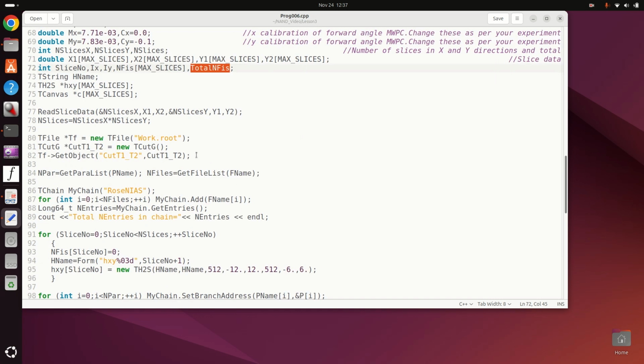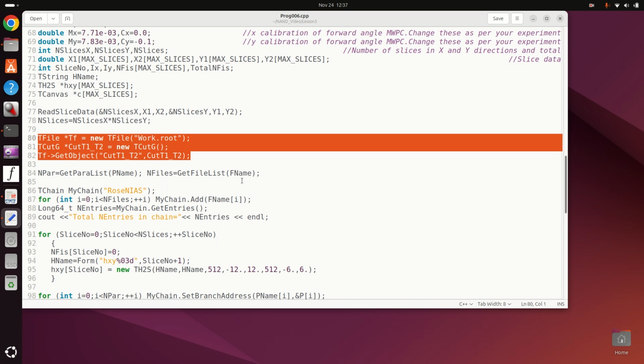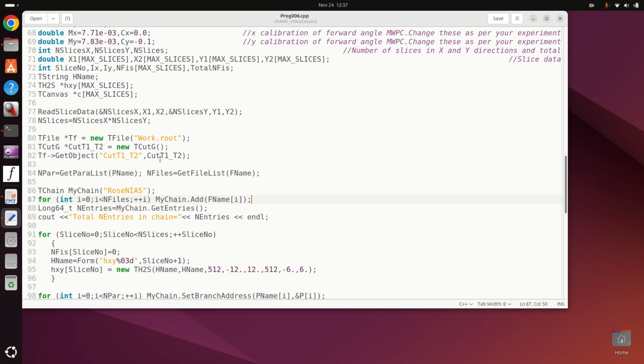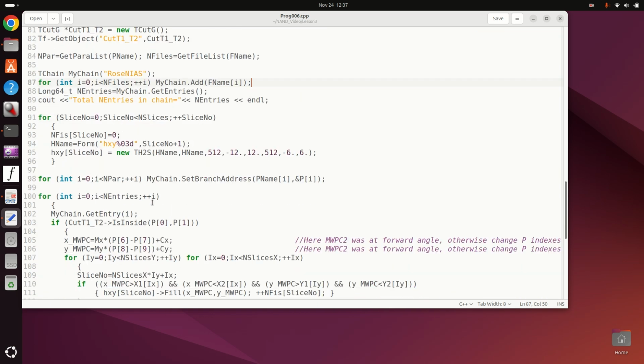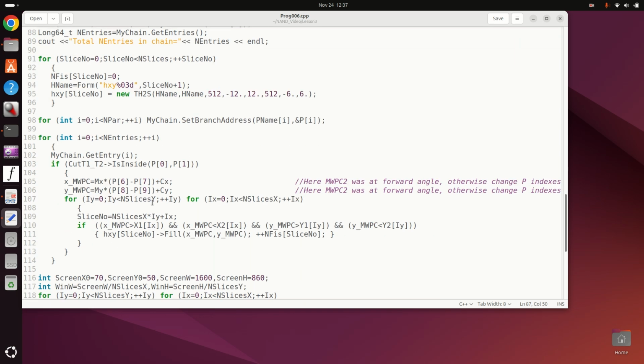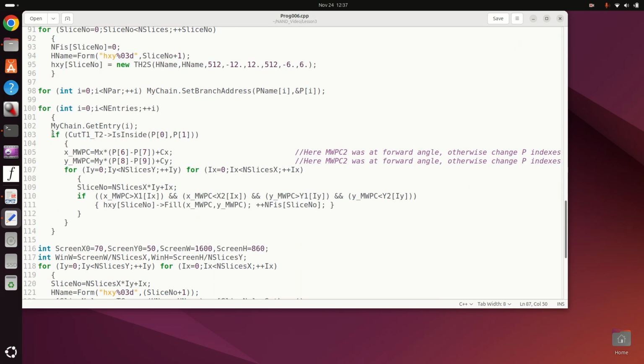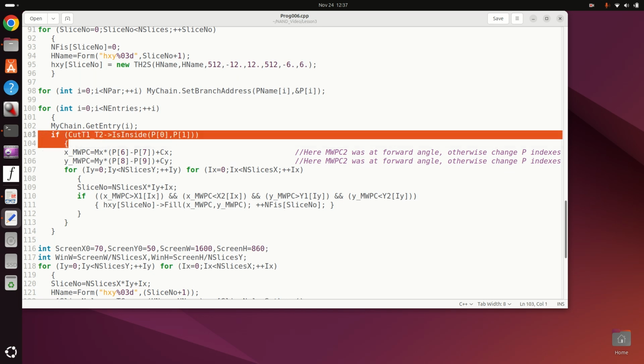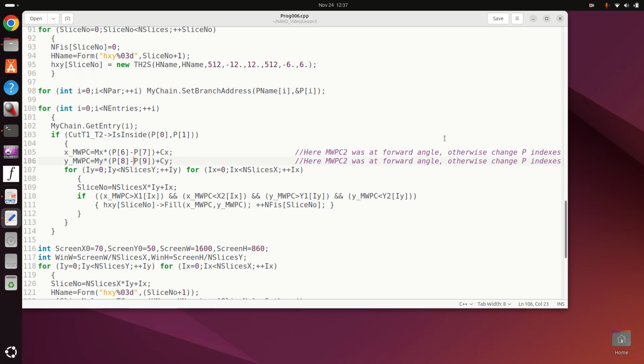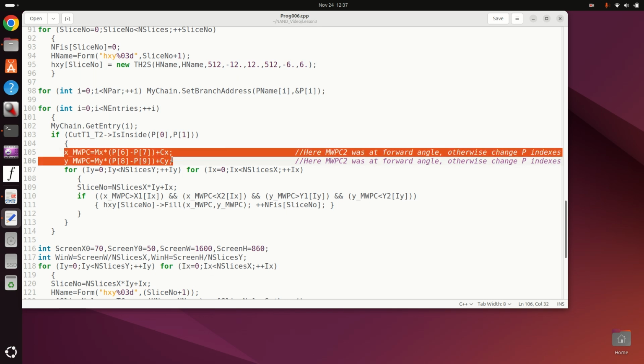Then, of course, here I just read the cut. The fission cut is read from work.root. I recover the fission cut, and this is the chain and so on. The new part is this. In this loop, I have now introduced this one. You already know this is for selecting the fission. But this one, which was in the previous program also, is the x and y position calculation.